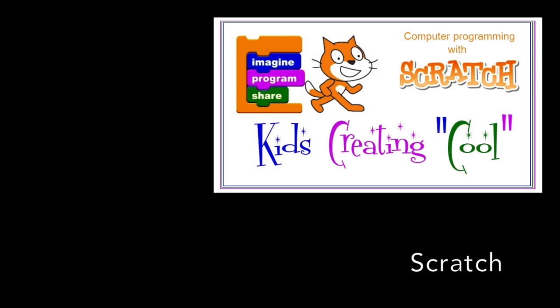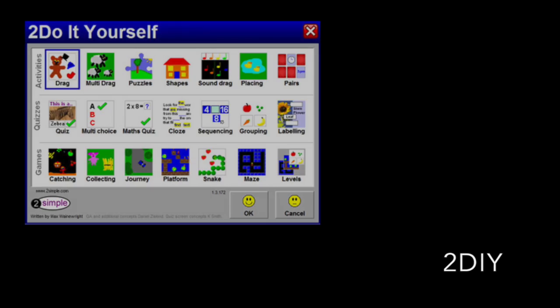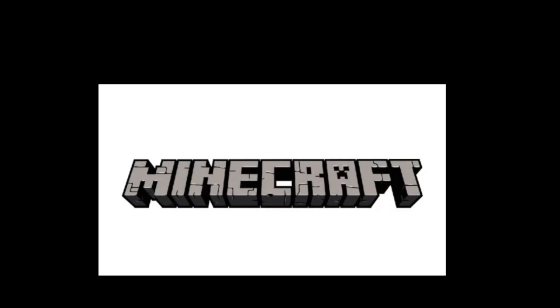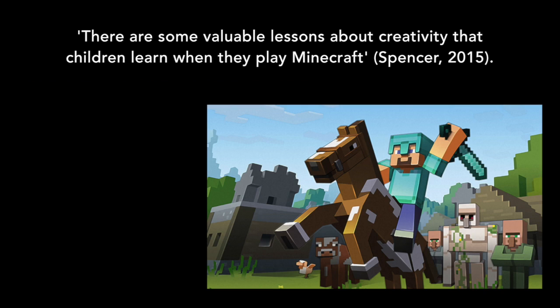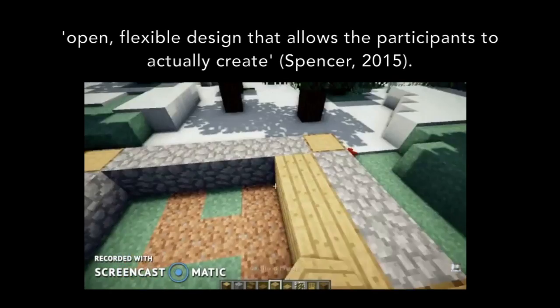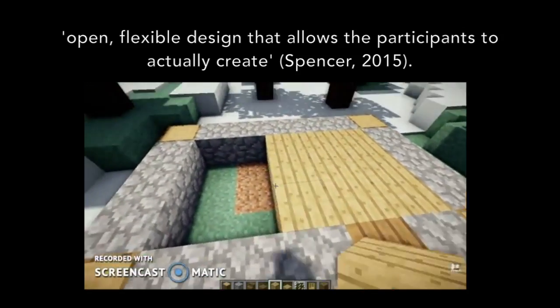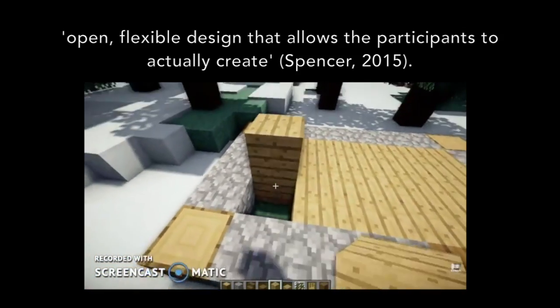There are a range of computer programs that aim to develop children's creativity, such as Minecraft. Spencer argues that there are some valuable lessons about creativity that children learn when they play Minecraft, such as being original and having your own ideas on what you want to create. The program has an open, flexible design that allows the participants to actually create, compared to other more structured computerized games that involve mastering levels.